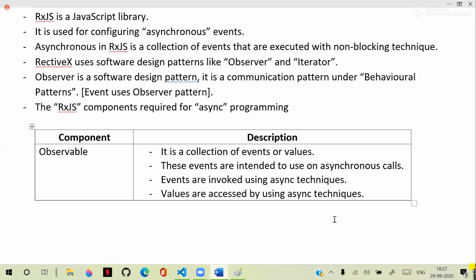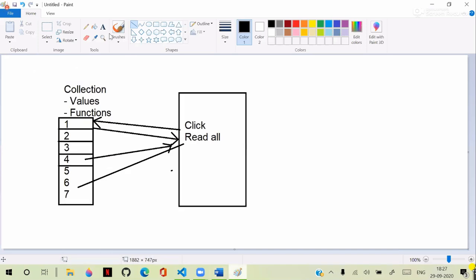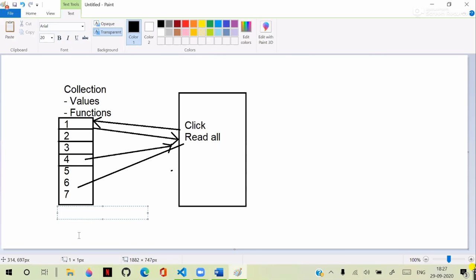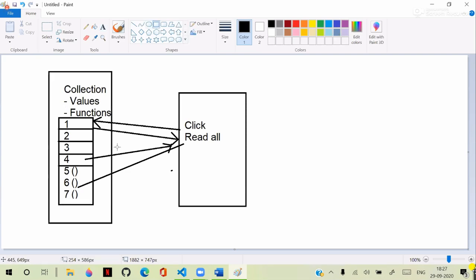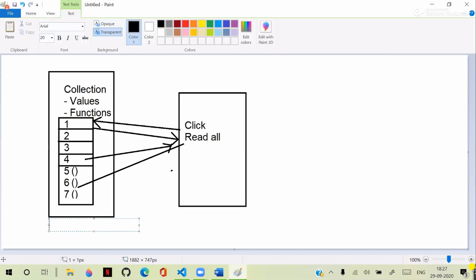Suppose I have some set of values that need to be delivered. In this diagram, this is a collection of values. You can have a collection of values or a collection of functions. There can be some functions, like 5 is a function, 6 is a function, 7 is a function, and 1, 2, 3, 4 are values. We need to execute them asynchronously, so we configure these and keep them in an observable.